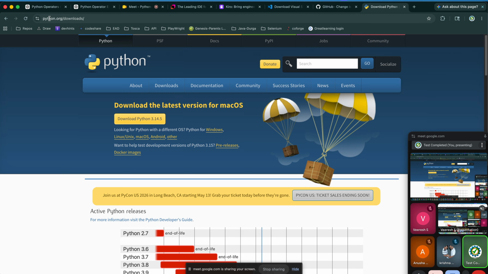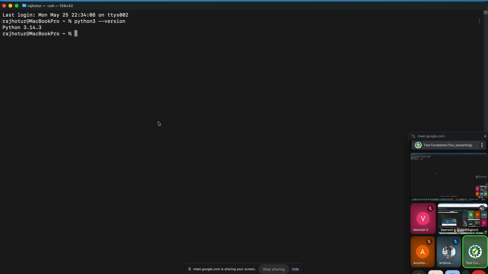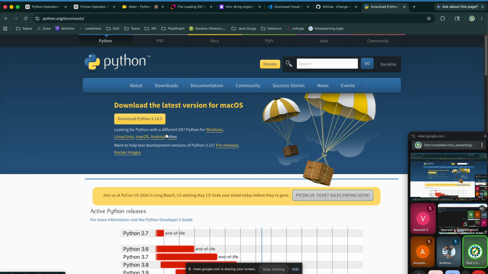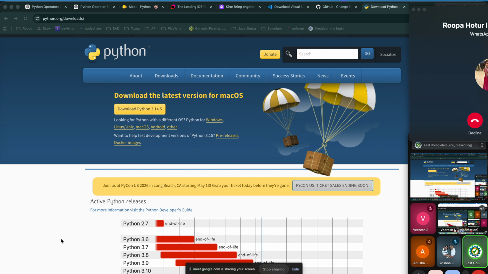python.org is the official one, where you can see the updated version is now 3.14.5. I think mine is 3.14.3, a little less, but that should be fine. Once you click on this, it's going to download a package in your Downloads folder. Once you double click on that, it's going to run it. One second.